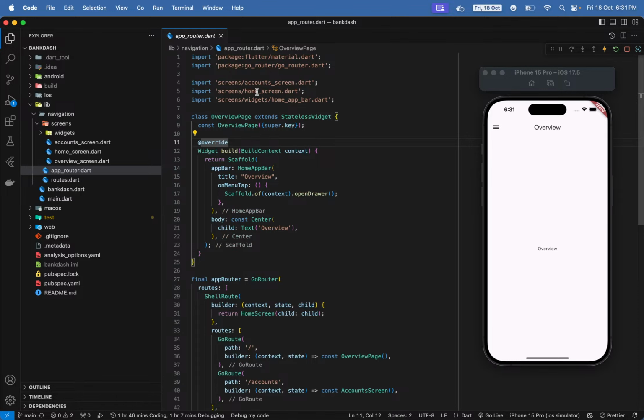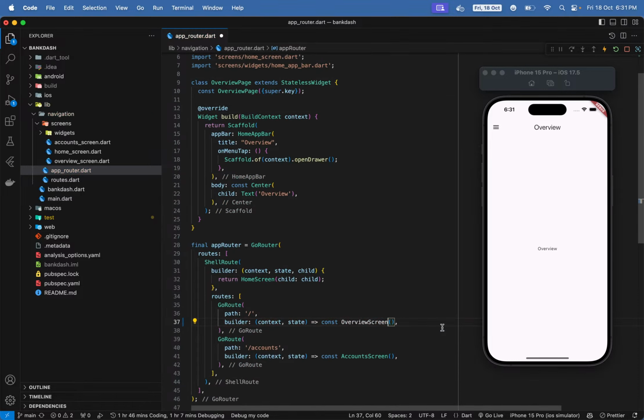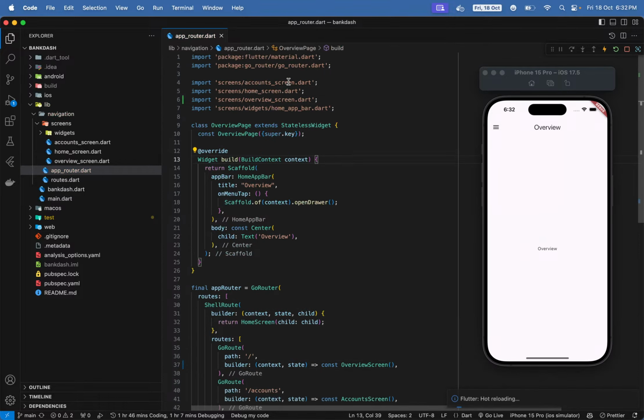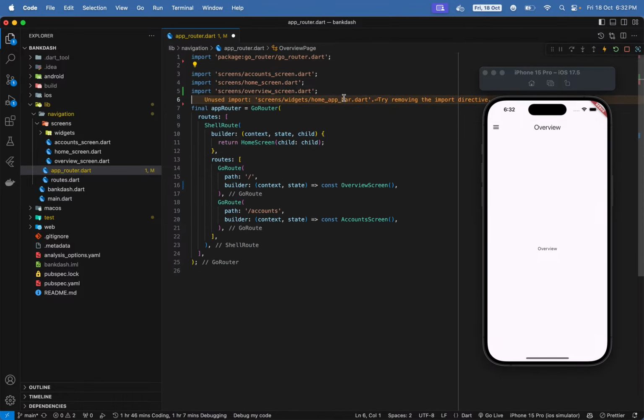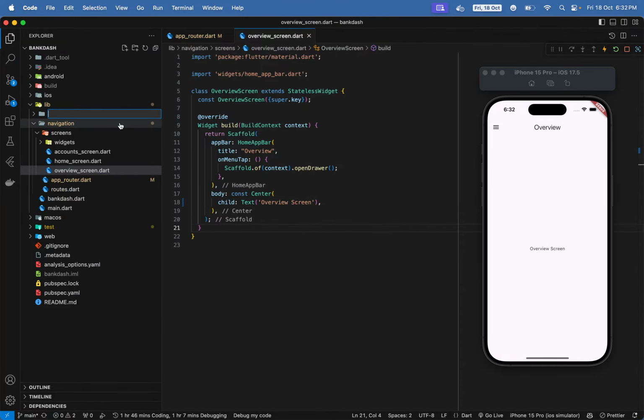Here, overview screen. Let's move this. Now here we will create one more folder called modules.